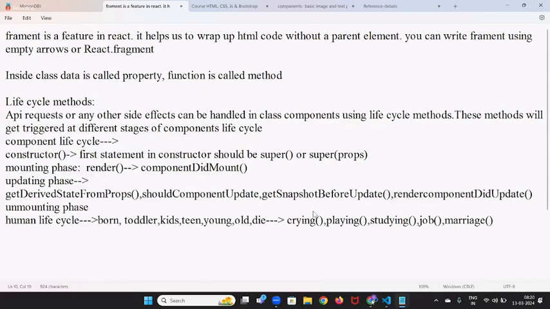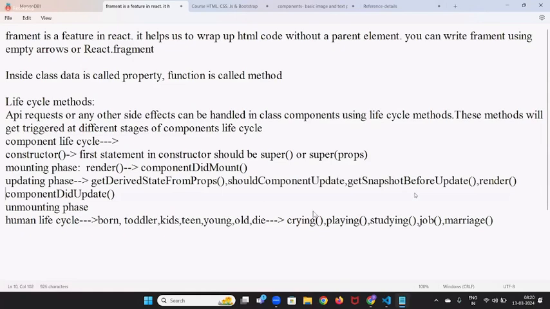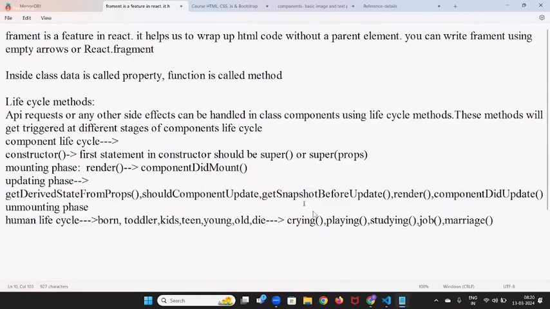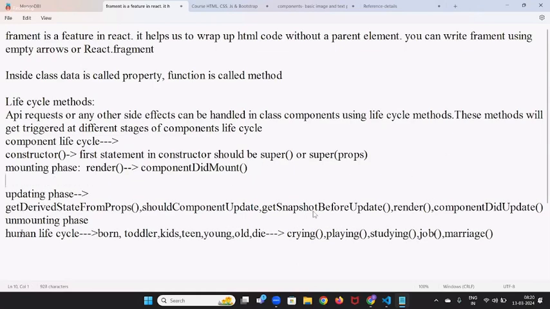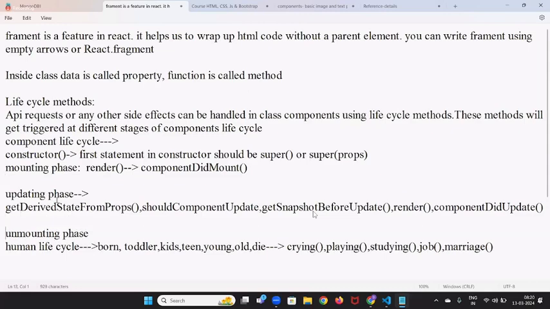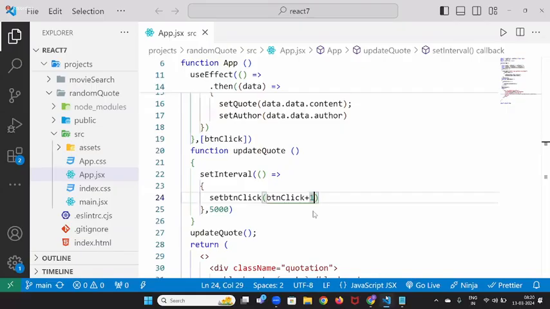Sir, order is important. You know why? Because this is the same order it will get triggered. Render. Now see, these are the things it will get called easily: getDerivedStateFromProps, shouldComponentUpdate, getSnapshotBeforeUpdate, render, and componentDidUpdate. Okay.